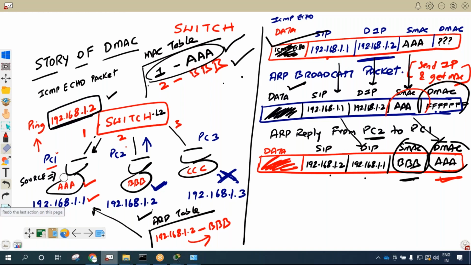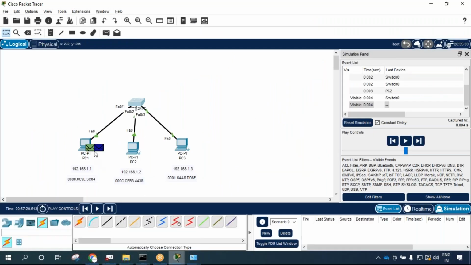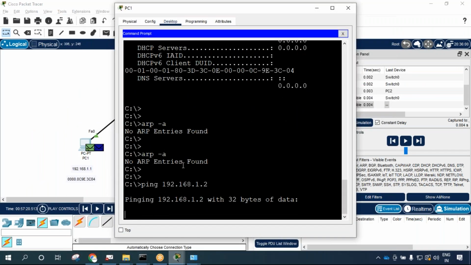But as of now, my dear friends, your computer says that before sending the ICMP echo packet, I will make an entry in the ARP table. I cannot show you that right now because if I break this ping, the flow will break. To show you arp -a, I have to break this ping using Control C. I will show you after some time when the complete ping is done.